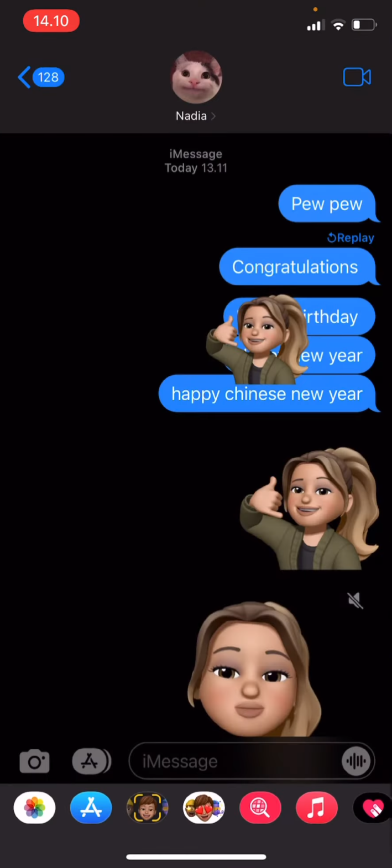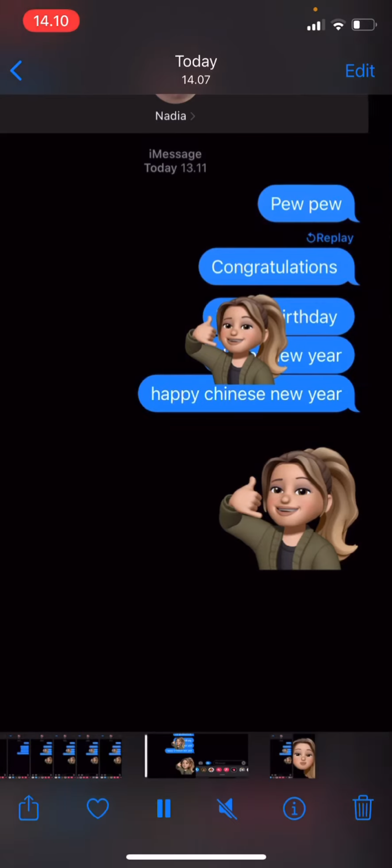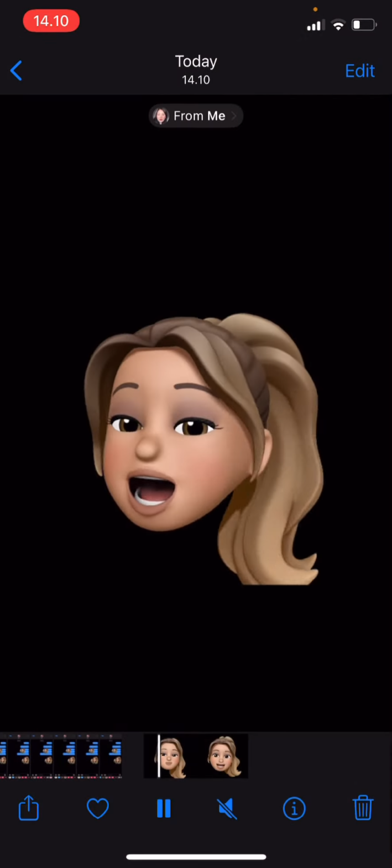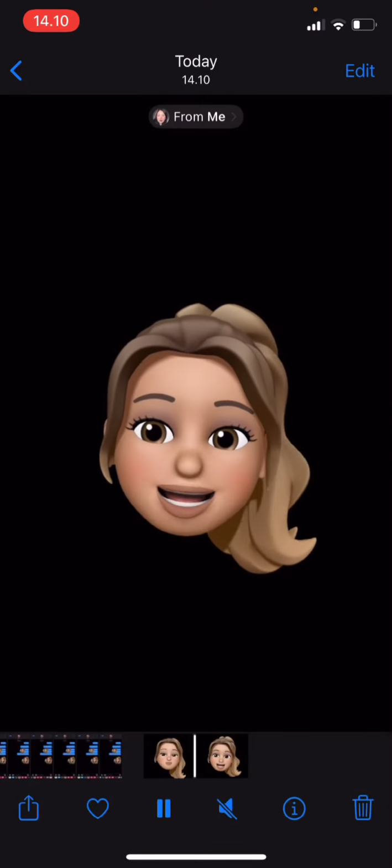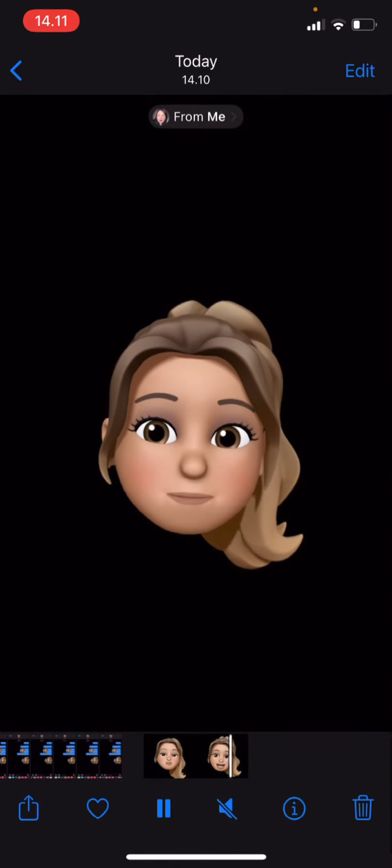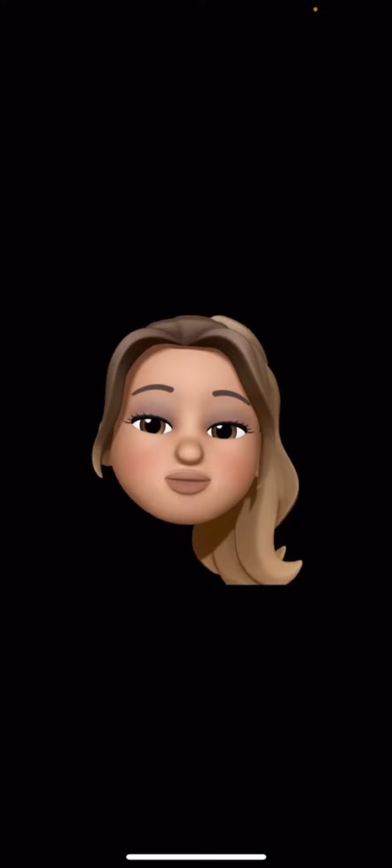Then it'll be saved to my Photos app. So as you can see, if I go here, it'll be saved to my Photos, and you can upload this to Instagram or wherever you want. And that is basically it.